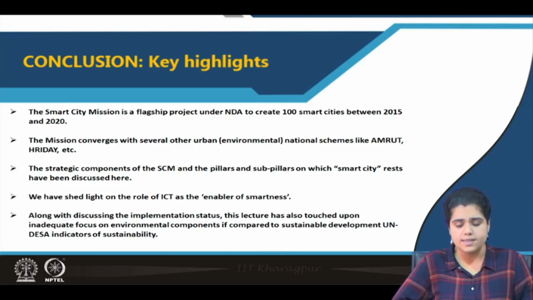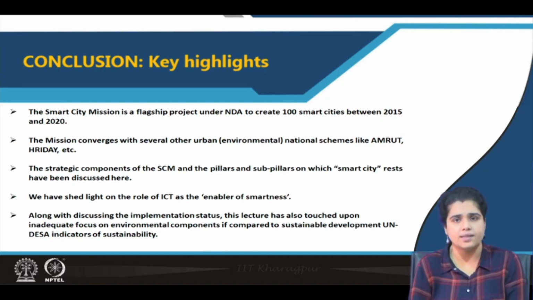We have discussed all these pillars and sub pillars here, and we have shed light on the role of information communication technology as the, quote unquote, enabler of smartness. Along with discussing the implementation status, in this lecture we have also touched upon the inadequate focus on environmental components inherent in this smart city plan, compared to sustainable development indicators, so far as UN DESA indicators are concerned, that is the United Nations Department of Economic and Social Affairs. This is something we will take up again in our next lecture.